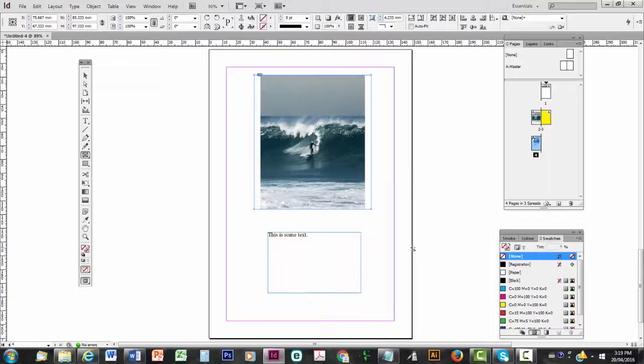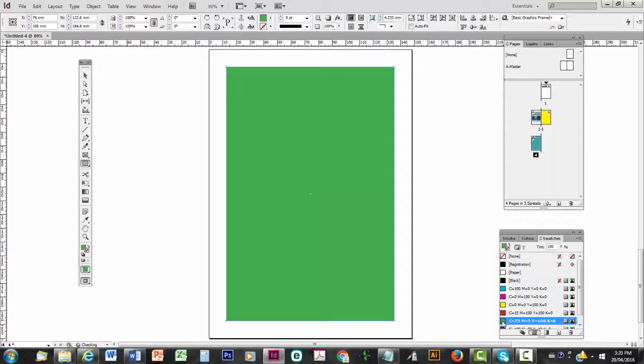Now the final thing I'm going to do in this is put in a coloured shape. So I'm going to click on the rectangle tool again. Now I'm going to click and drag across them both, and I'm going to fill it with colour. This time let's say green, and there it is. Whoa, okay. Now the image and the text is gone. So how do we fix that?